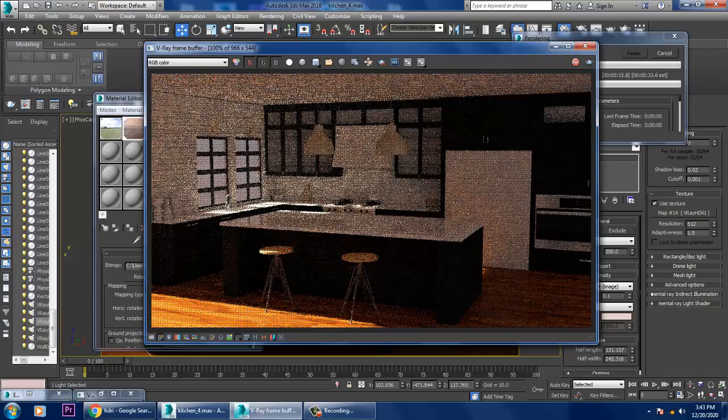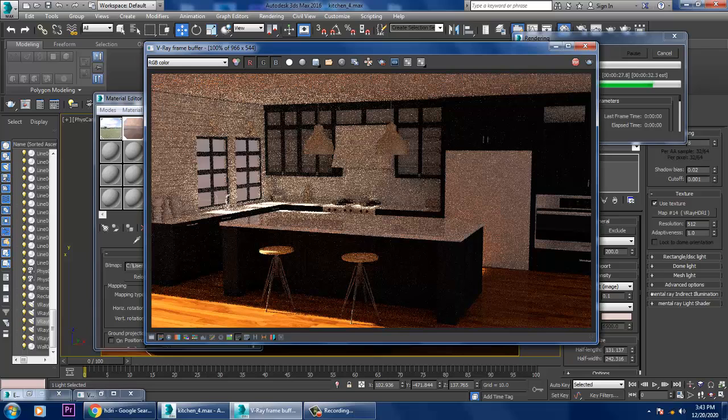So as you can see with this HDRI, it's definitely going to take a longer time for the rendering. You can set it up over here accordingly. So it's going to take time.